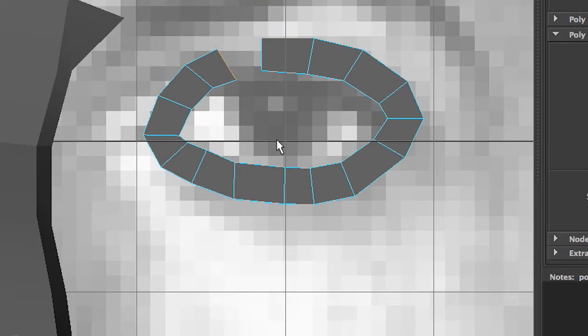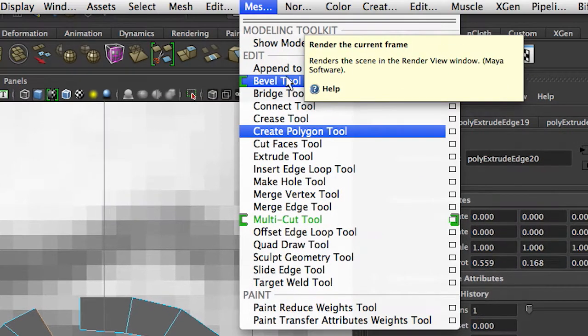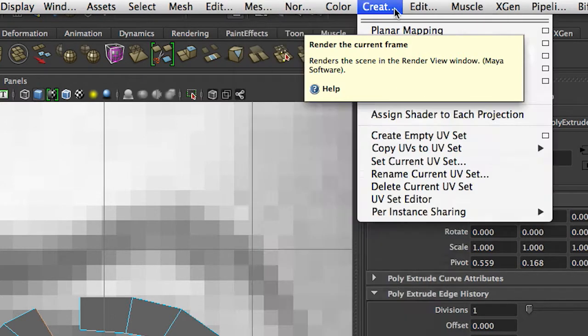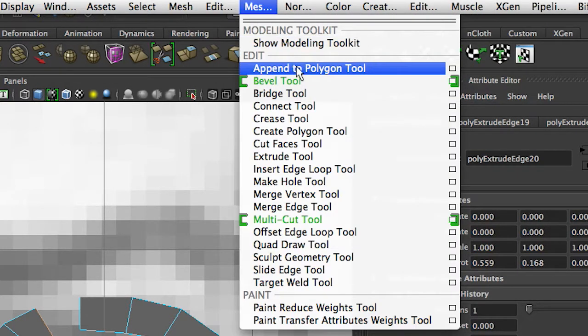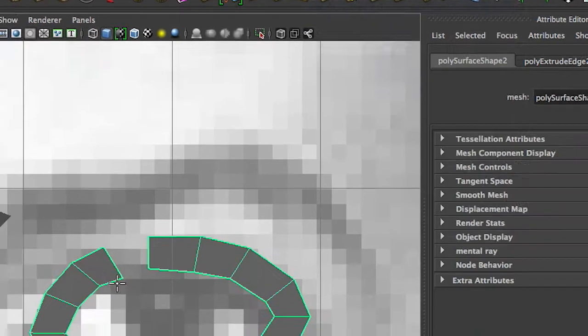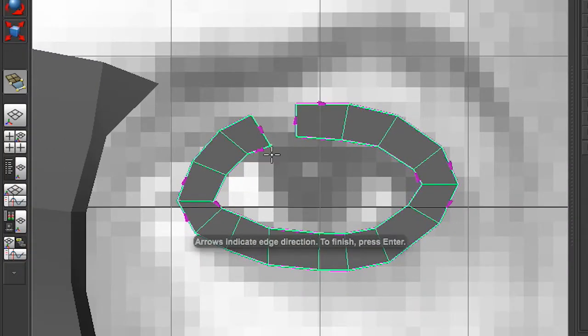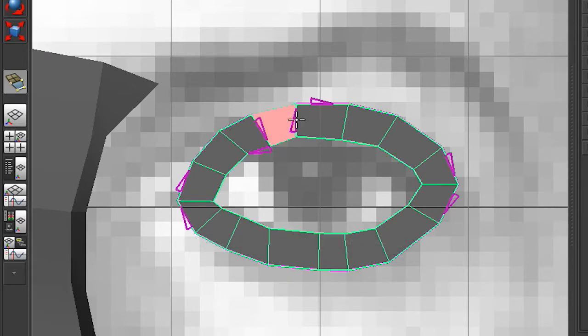I cannot just extrude it onto there. I could use the snap tool to snap them together, but for this last little polygon I'd like to use the append to polygon tool. That's a very useful tool to fill in holes and to add polygons to your geometry. So with append to polygon, I can just click on one edge and it gives me all the possible other edges to connect this to, but I want to just go across there, click on the next edge, and I've got my extra polygon. So now I closed the loop.